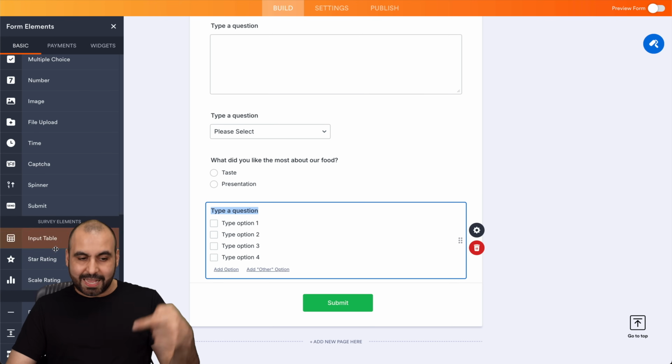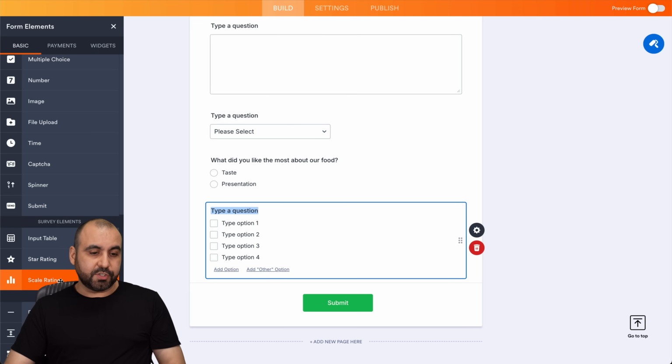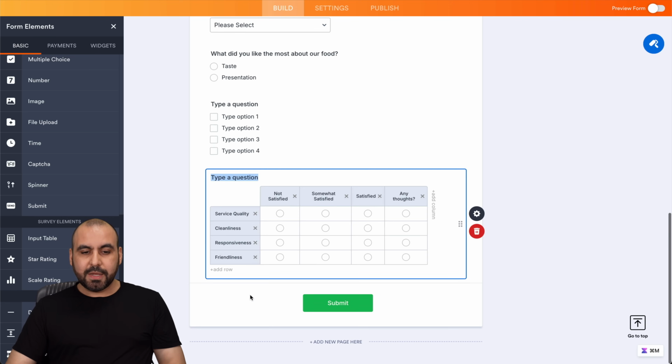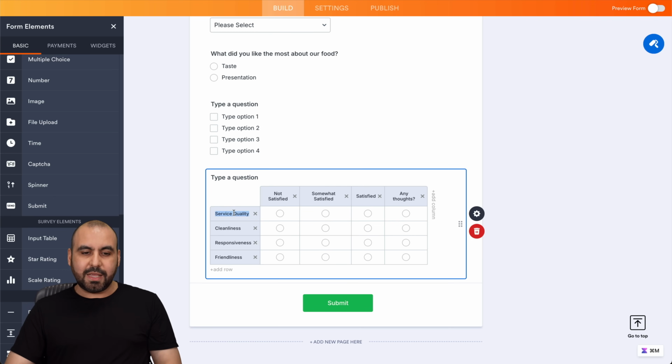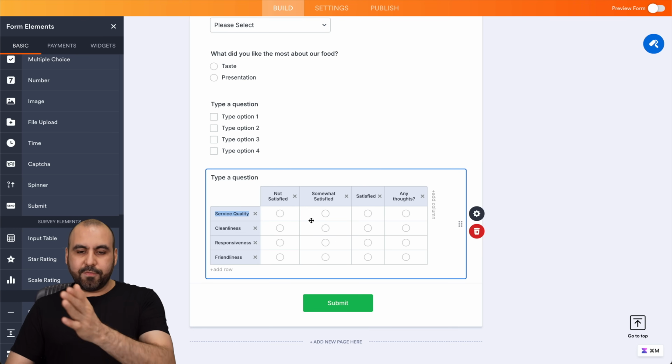So these are survey elements. These are more focused on the survey. For example, the input table. It's really easy to customize our grid here. For example, ask the question, and then we could just select right here and add the option that we want to add here. For example, I'll keep it as it is, but then you have your choices here.